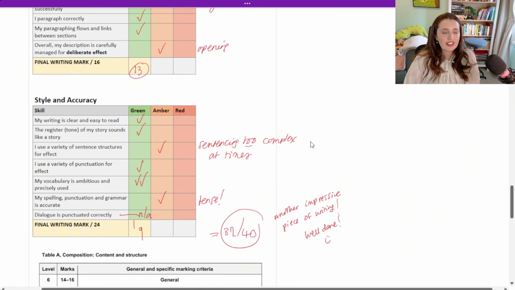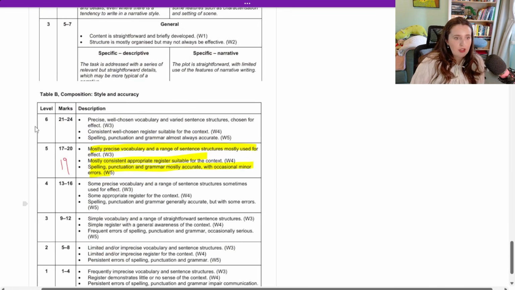For style and accuracy, she's in the second to top band again. So let me show you where she is. She's kind of towards the top end of that fifth band. Now, her vocabulary is precise. Definitely. In fact, I'd probably put it up here. Precise, well-chosen vocabulary, and the sentence structures are used for effect. So maybe I was a little bit mean and that could be up here.